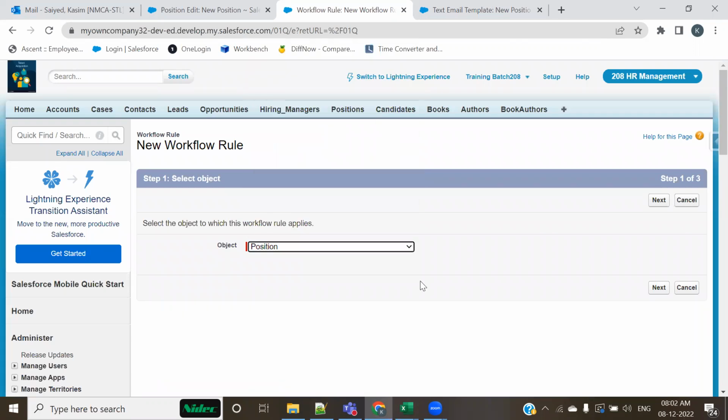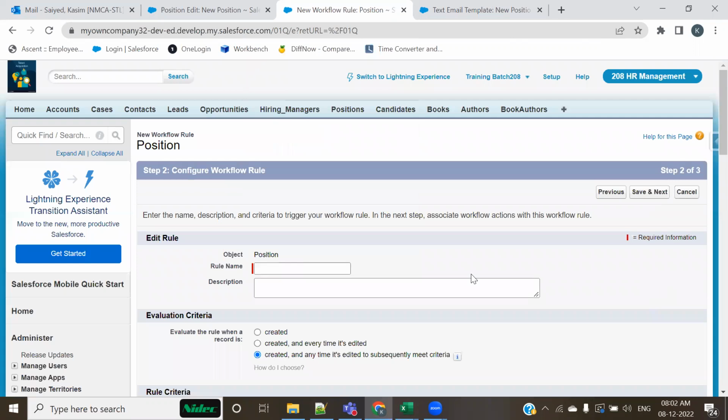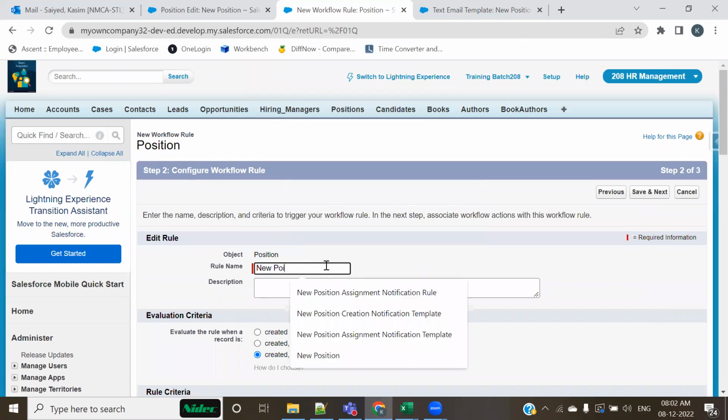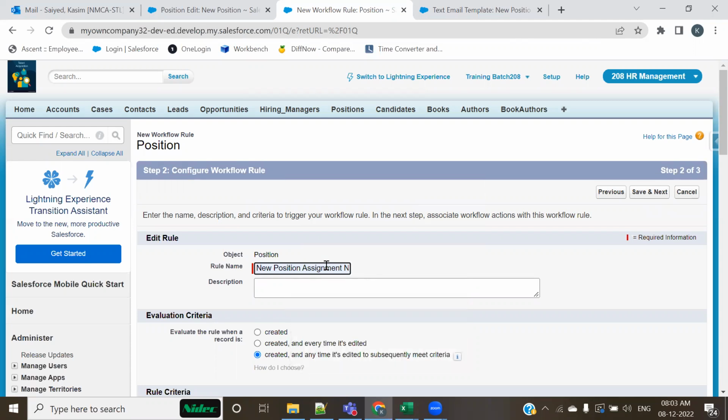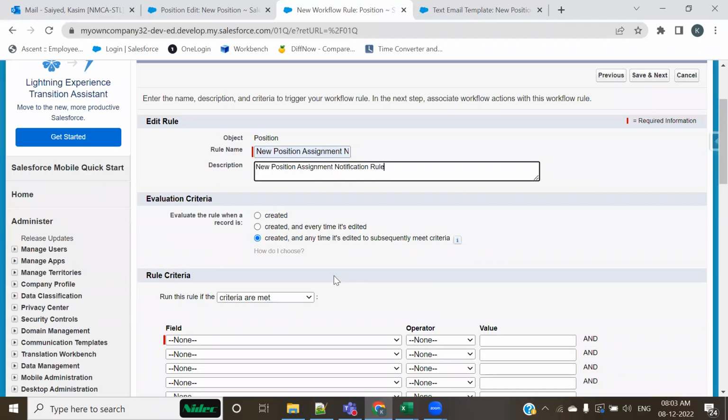Let me select the position and the next. Rule name, I'm giving the rule name as new position creation, new position assignment notification rule, right? Let me copy the same thing into description as well. Yeah. Now, see, I have to go with created only, because I'm having time dependent action.